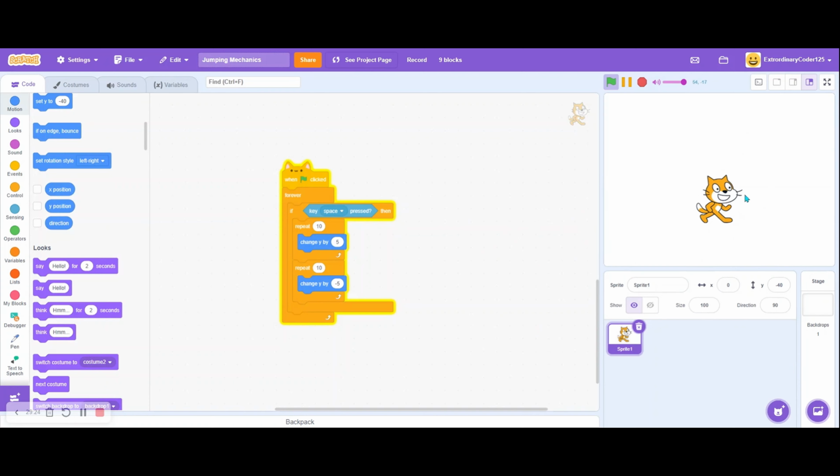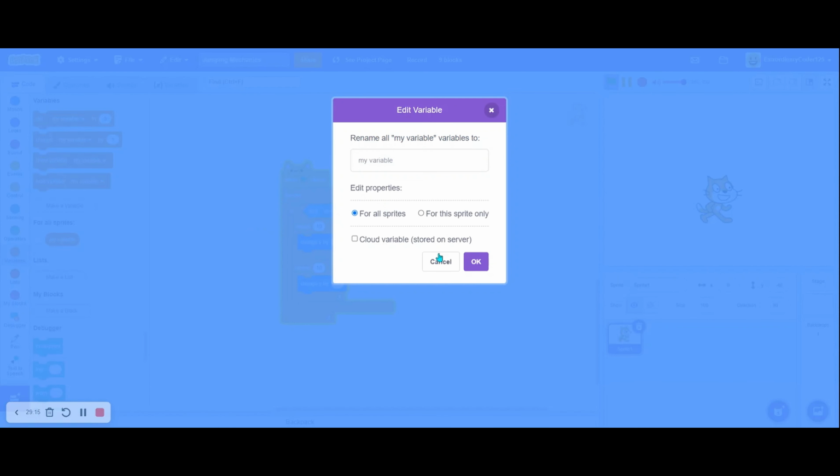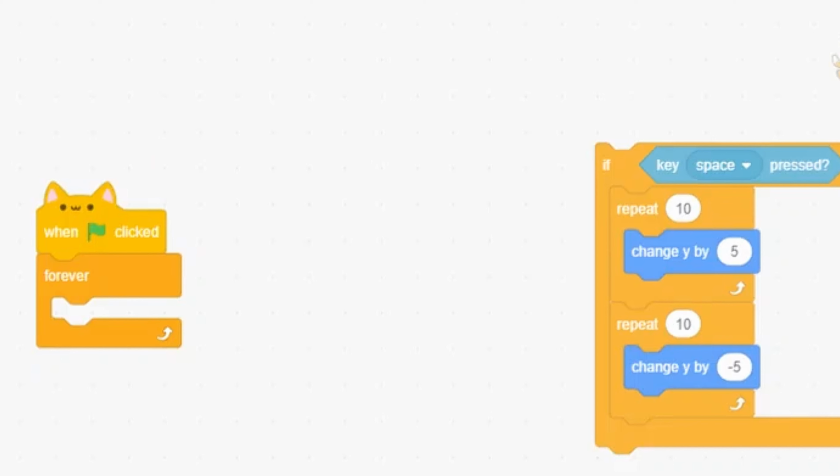What you want is for it to go higher, then slow down, and then come back down. Well, that's what we're going to be doing today. So, first, let's delete this code because that's just not how we make jumping physics.